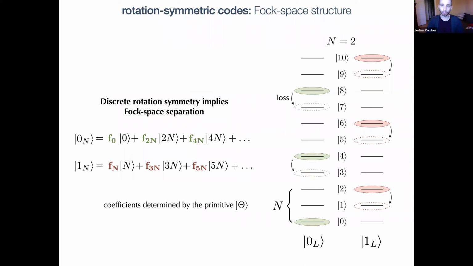One of the things that happens when you impose a discrete rotation symmetry is that it actually imposes structure in the Fock basis. Here you can see that if we have a rotation symmetry of 2, then the Z basis code words have a spacing of 2n. So in this case, it's 4. And the primitive tells you the amplitude of these different coefficients, well, the weight and the phase of these different coefficients.